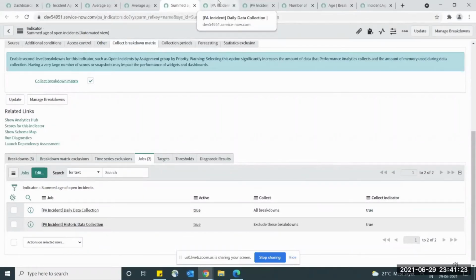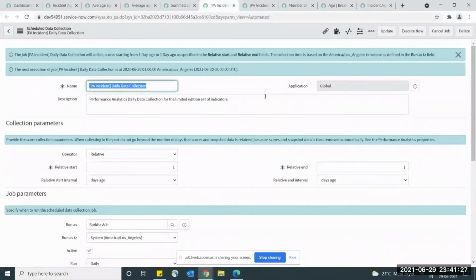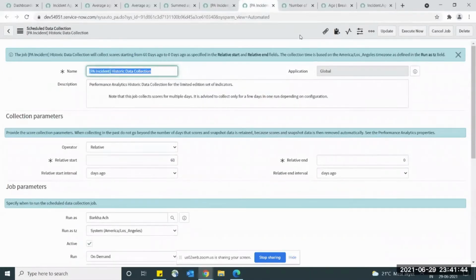One is daily data collection. The second one is historic data collection. Daily data collection is used when you deploy these updates to production. From that time on, if you want to collect the data on a daily or weekly basis, that is what it is used for. And the historic schedule job allows you to collect the data even a year back. That is really not possible with reporting.